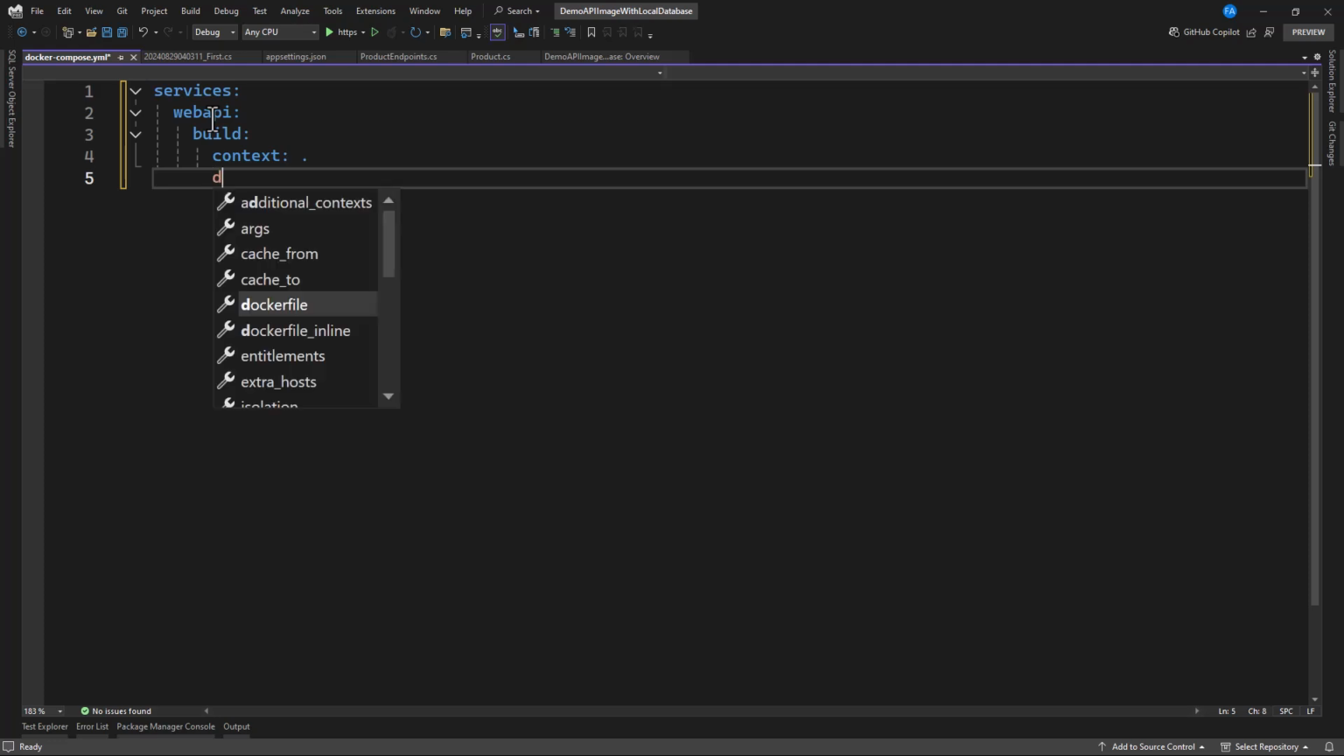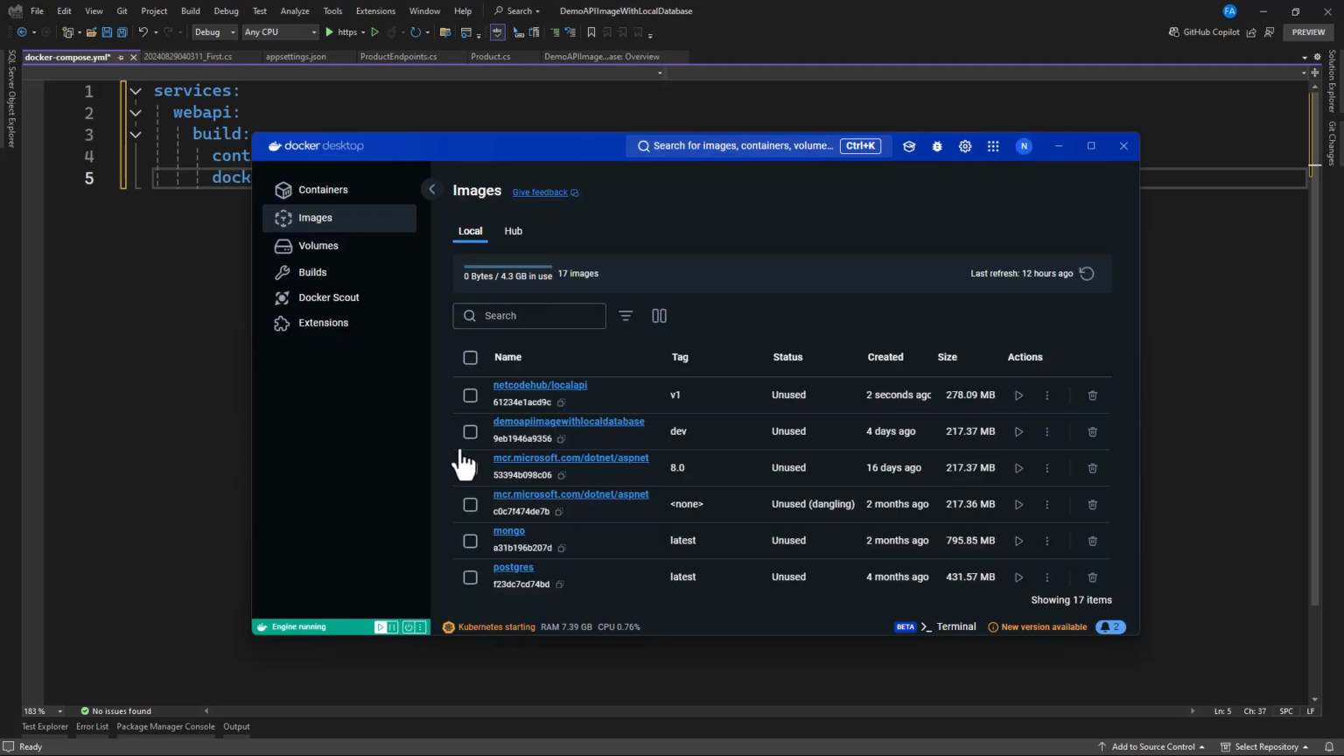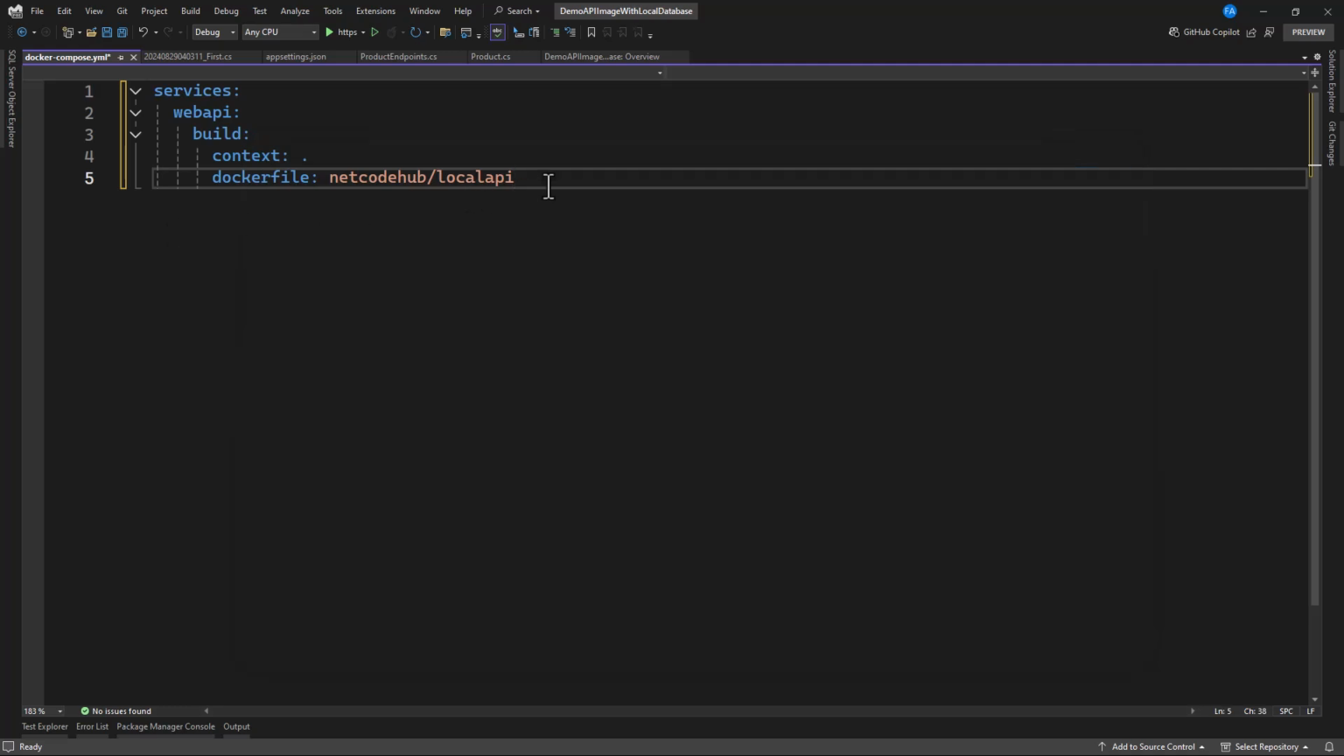Let's specify a Docker file. So this is a Docker file, and Docker file here, what is the name? It is Netcode-Hub / we have a local API. So also provide the name that you use. You can cross check from your Docker desktop the name that you use, Netcode-Hub and local API. Okay, so now that we have this, you have to make v1 from the version 1.